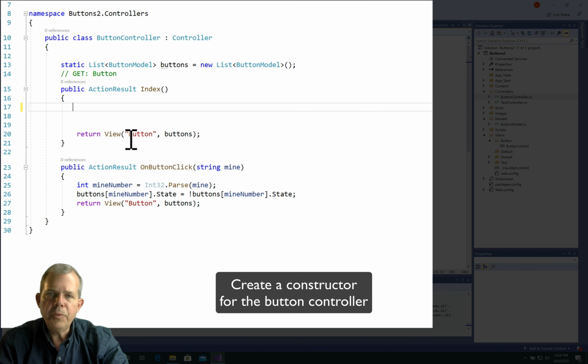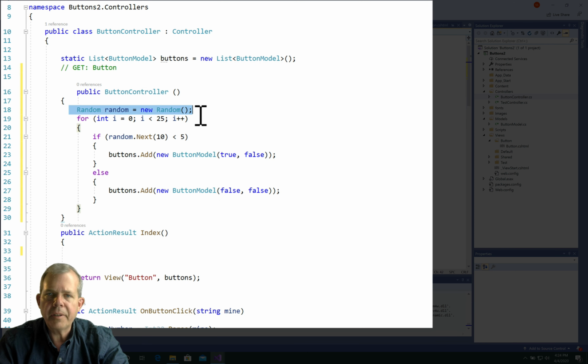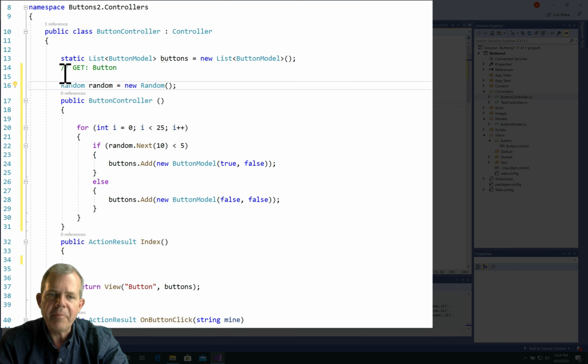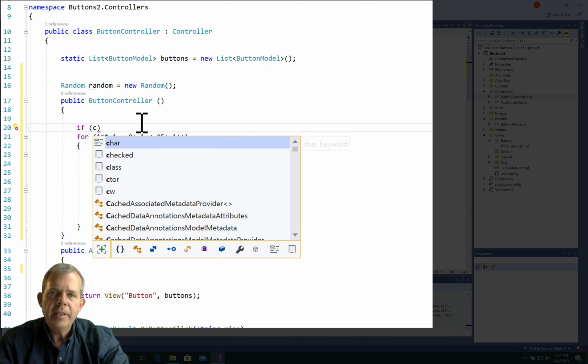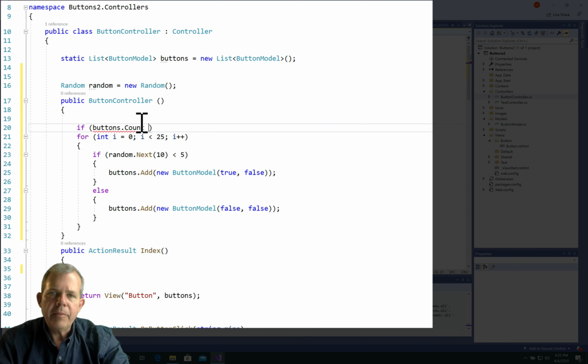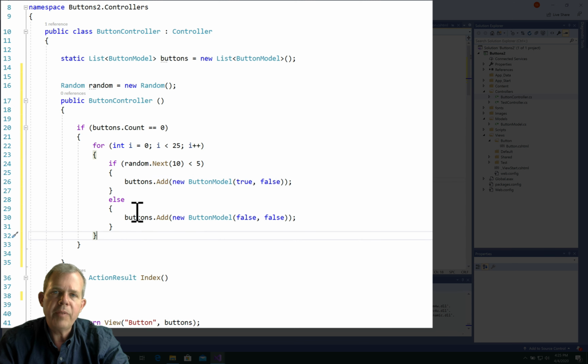I'm also going to move this initiation code into a constructor. So when I choose index, I don't necessarily want to create 25 new buttons every time. So let's cut this out, move it up to a controller constructor. And then we're going to check to see if there are any buttons yet. If there are 0 buttons, then we'll add 25 new ones.